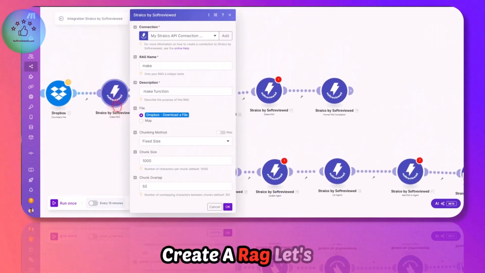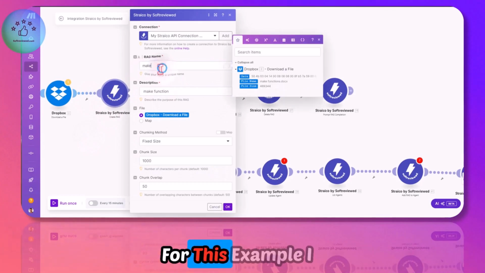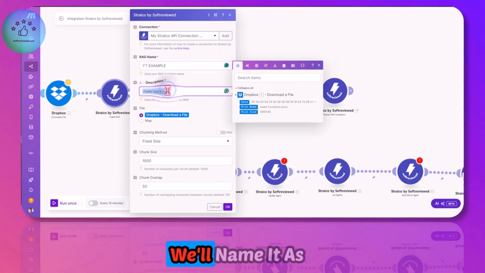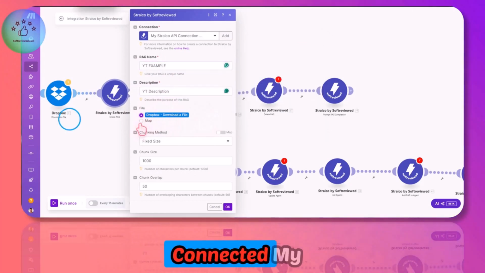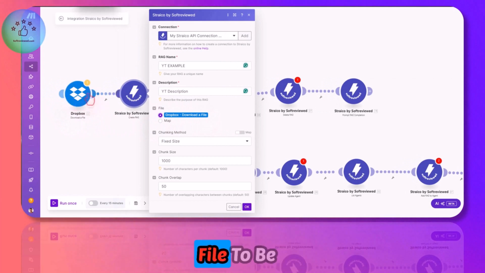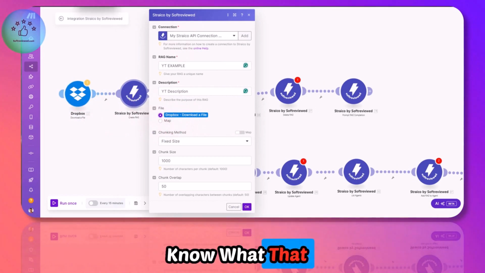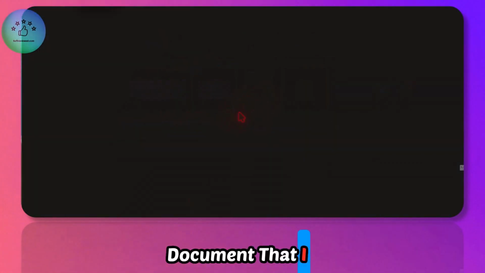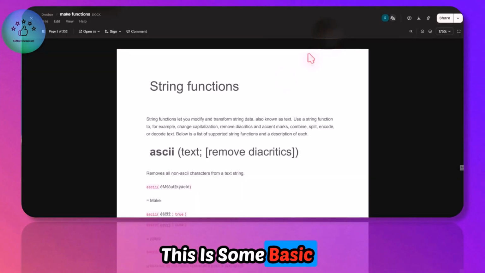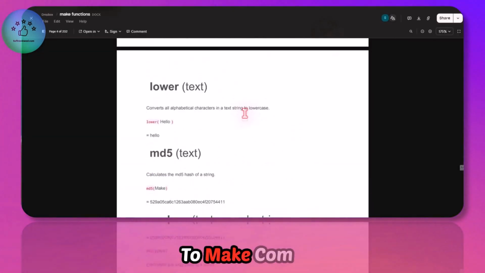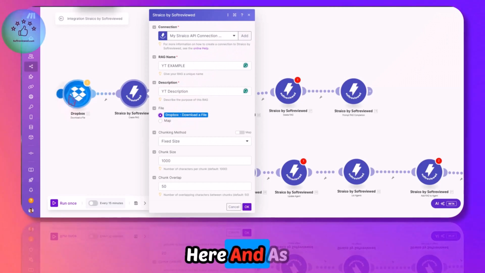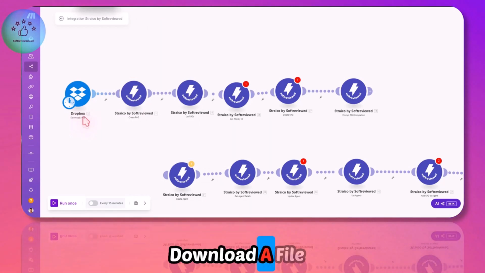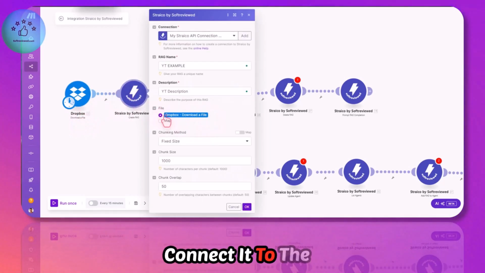So in order to create a RAG, let's create this new RAG. For this example, I will select the YouTube example and name it, and I have already connected my Dropbox for the file to be uploaded. If you want to know what that file is, let me just open my Dropbox to give you some context. This is the document that I have uploaded. This is some basic functions related to make.com. So I have that doc here, and as you can see, this is that particular document, and I am using a download a file module from Dropbox to connect it to the create a RAG.